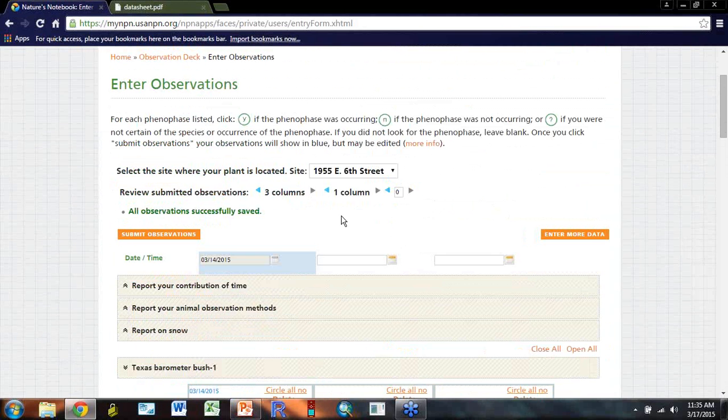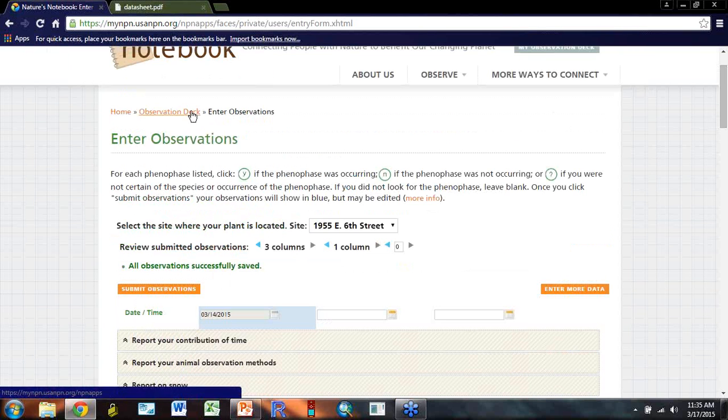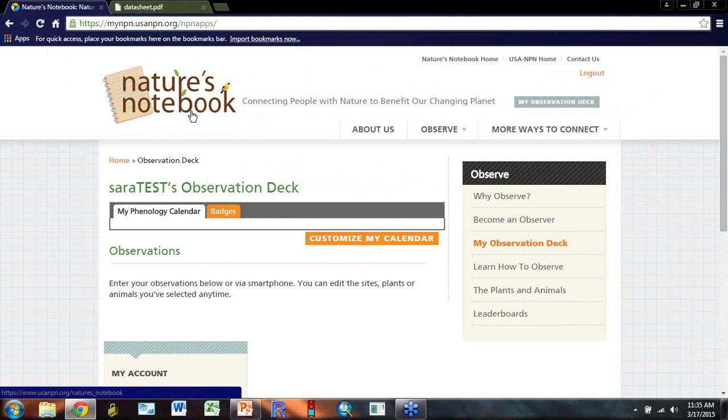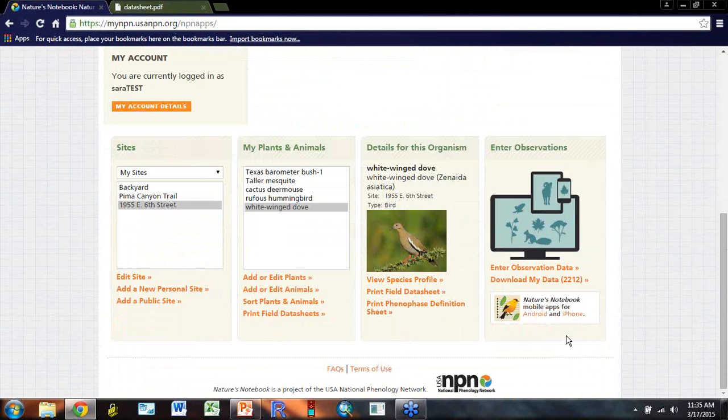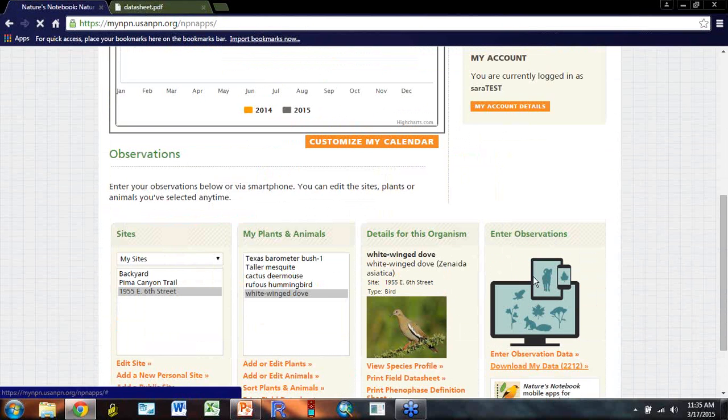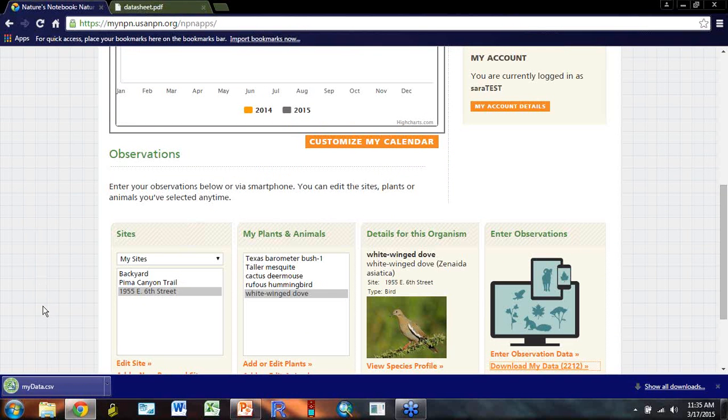So, since we've gone through entering observations, we're going to go back to our observation deck. And I'm going to show you how to download your observations. So you see this download my data link with a number after it. That's the number of records I have entered on my account. So if you click download my data, and again, it does take a little time because it is going all the way to our servers to communicate with a server, pick up your information, and bring it back.